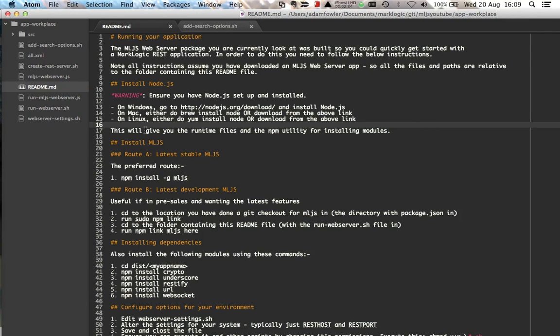So once you've installed Node, what you get is a tool called npm. This is the Node package manager. So what I'm going to do is globally install MLJS. Now it knows where this is because there's a registry out there in npm world that tells you where to get MLJS from. So we'll go off and download that and install it.